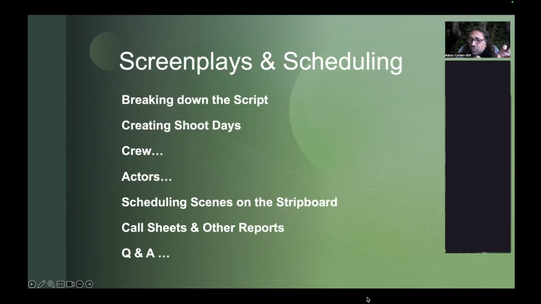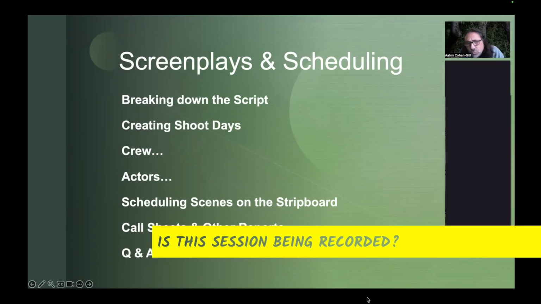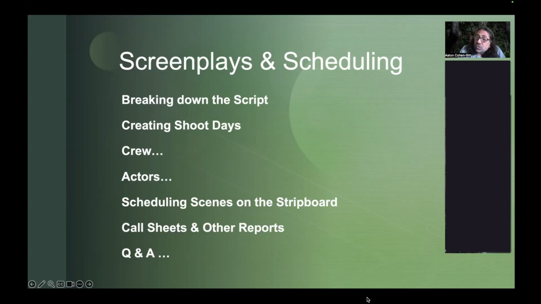And of course, the scenes are from the screenplay initially that are now breakdown sheets. And then we're going to go over some call sheets and other reports in scheduling, and then we're going to have a Q&A. Yes, this is recording. This meeting is being recorded, and it will be up on our site probably within 48 hours.